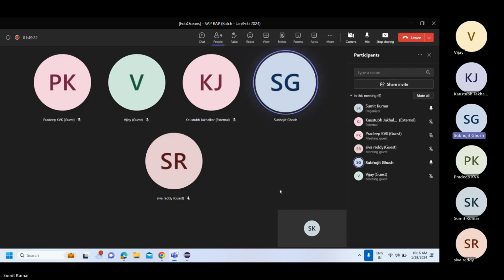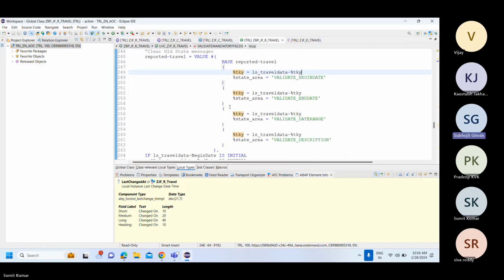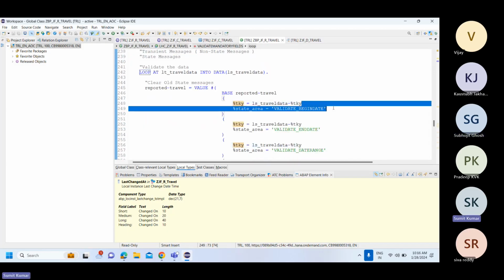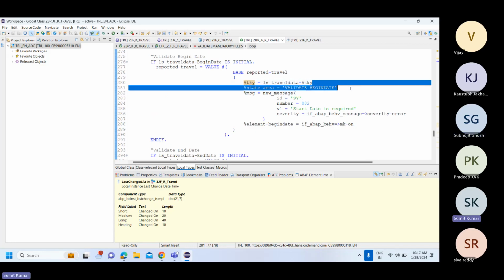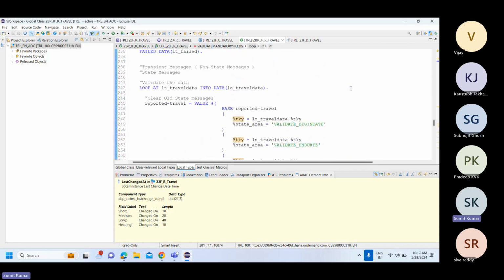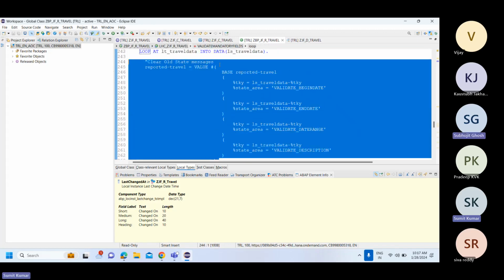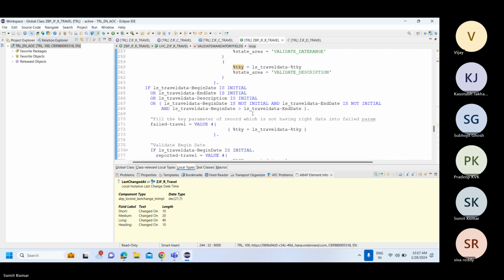Sumit, regarding non-state messages, transient messages, will the syntax be the same? Exactly, everything will be the same. You don't need a state area here and you don't need to clear it. If you have state messages, you have to clear them out because they are persisted in the state of an application.